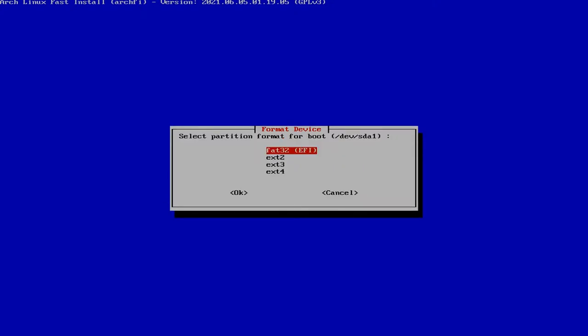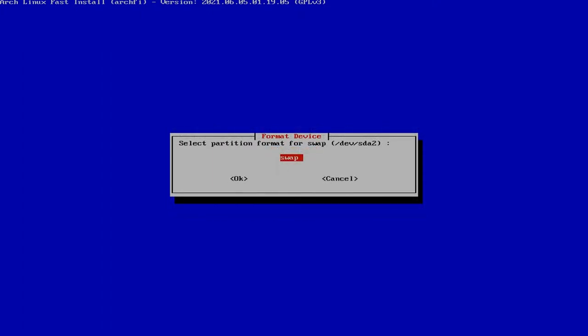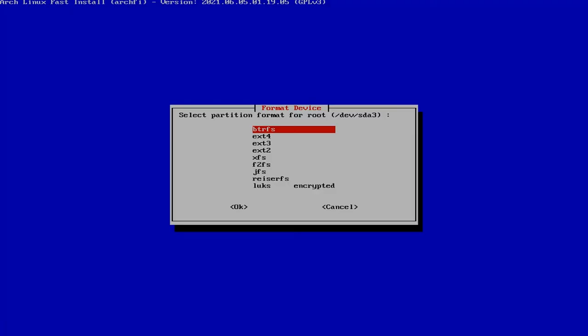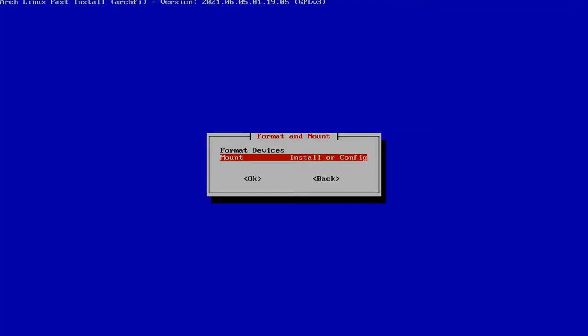Format the boot partition with FAT32 EFI. The swap file system will be used for the swap partition. While for root you can choose ext4 or a better file system. ext4 is tested and recommended. Choose this. All three partitions will be formatted as we intended.